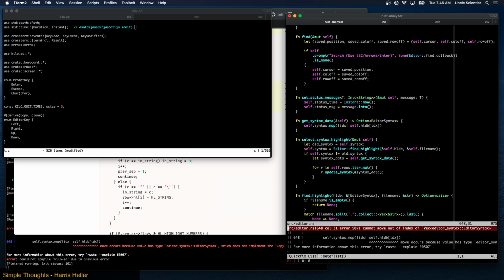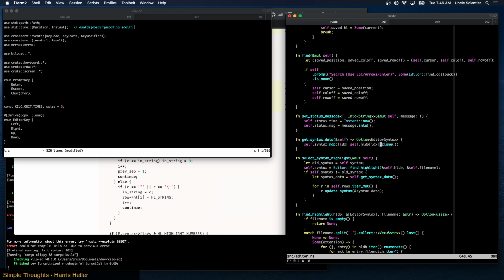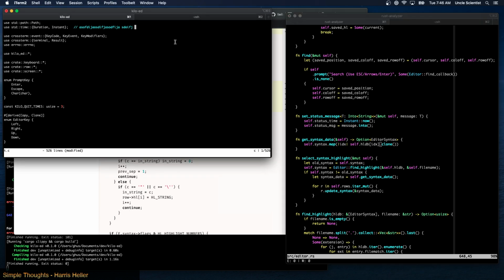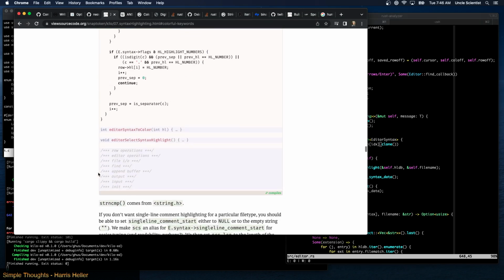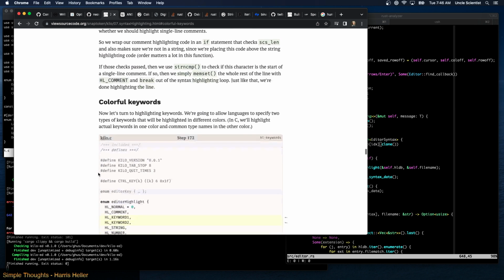Move occurs, which does not implement the copy trait. So even if I didn't, it would copy it, right? So we have to do it this way. That's a shame because this would be nice to get working better. It might require some offline thought about how to re-architect this to make it look better.